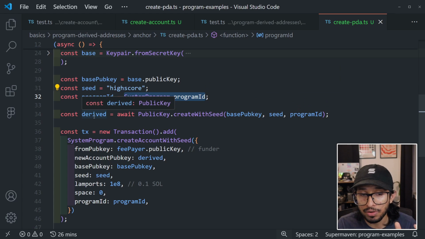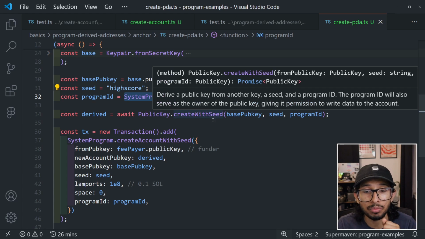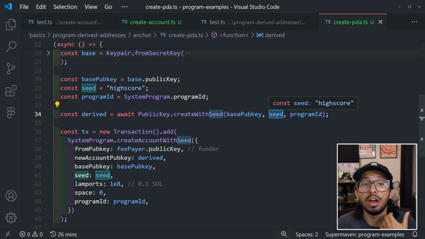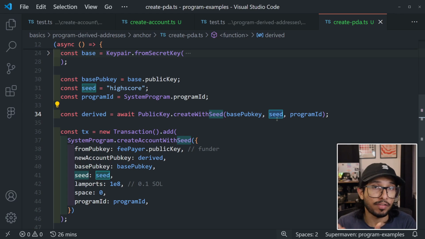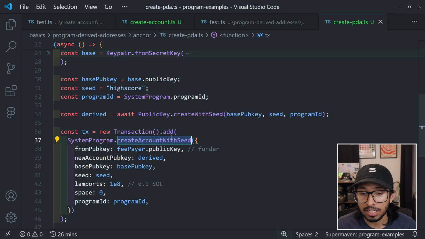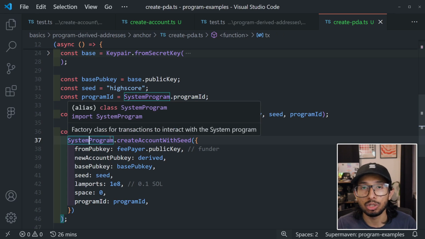And then of course we've got the program ID for the system program itself. Now to derive it, all we have to do is use the create with seed function. This takes in the base public key, so this is the public key of the program, or the program ID. This is the seed. This is simply a string, a word, a series of words, a phrase, whatever you want, that you're able to locate these things from. And then you've got the system program, which is the program that's going to own this account. Put this all together, send create account with seed, and that's it. You have created a PDA.